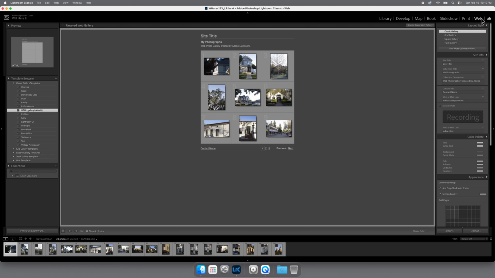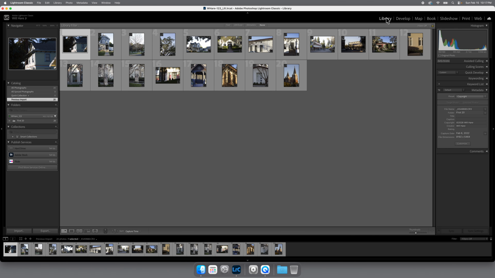So that's the basic layout of the modules. Like I said, we're really going to be working in library, develop, and print. Those are the 3 that we're going to use in Photo 123. I'm going to take this opportunity to remind you one more time that this class is a photography class and not a Lightroom class. We are going to deal with Lightroom to a certain extent, but that is just to allow us to get the images into the computer, make selections of those images, and then print those images. That is really the extent of what we're going to do in Lightroom.